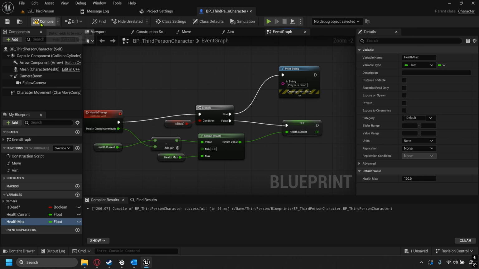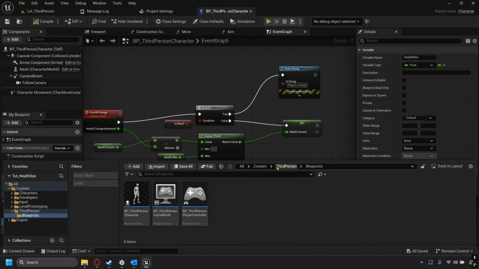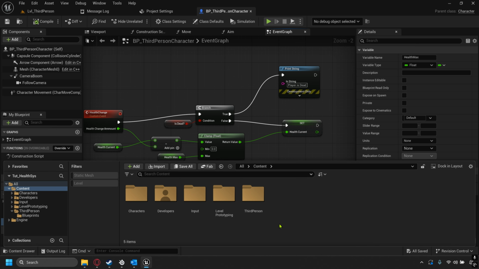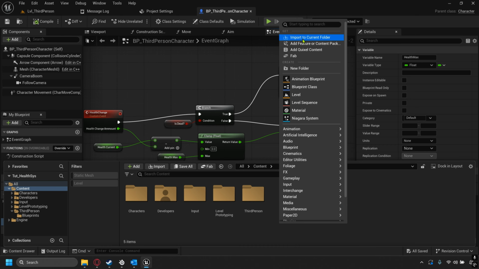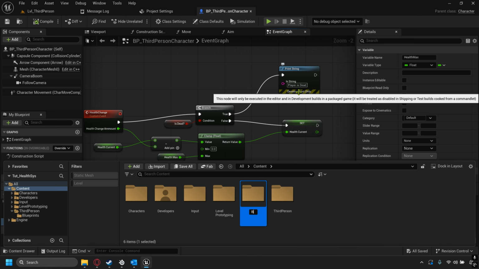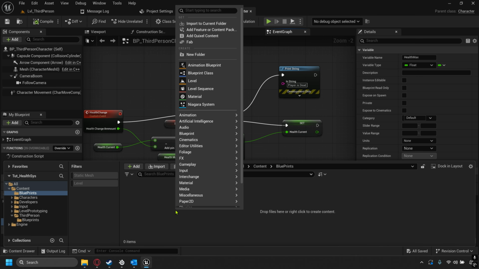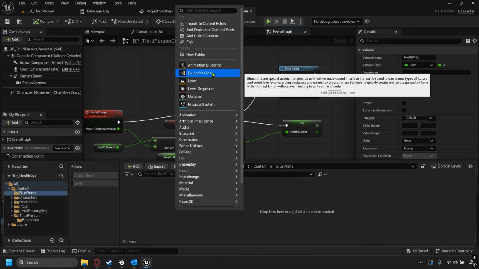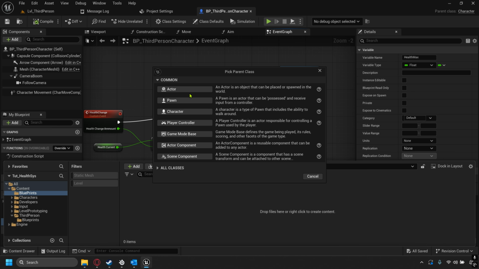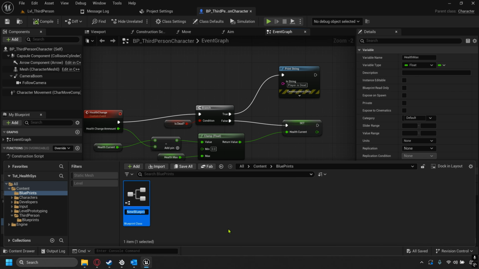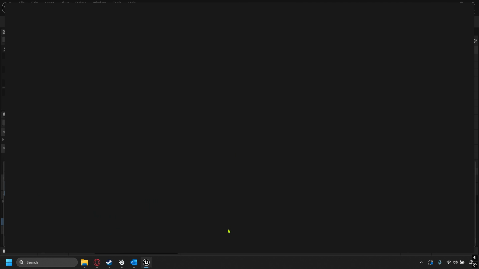Now we need something to damage the player, so compile, save, open up our content browser, go back to content, create a new folder, call it blueprints, open it up, and create a new blueprint class. I'm going to create it as an actor, and then call it BP_fire. And then I'm going to press enter and open it up.